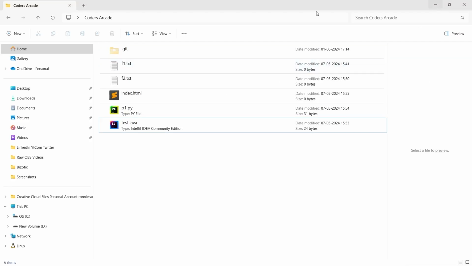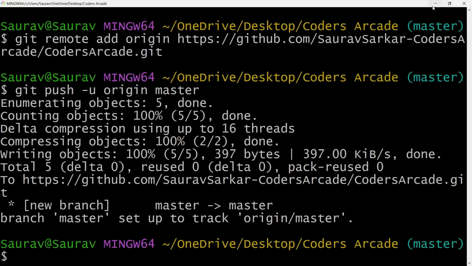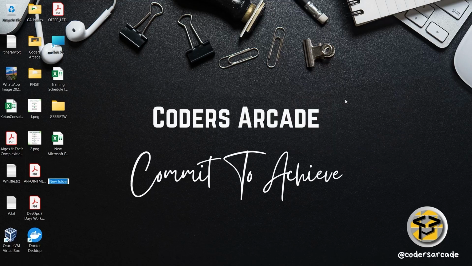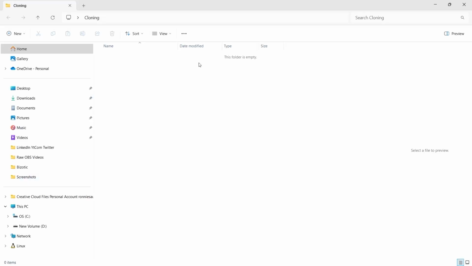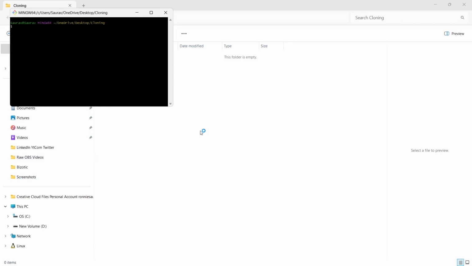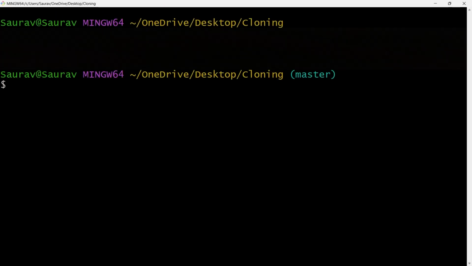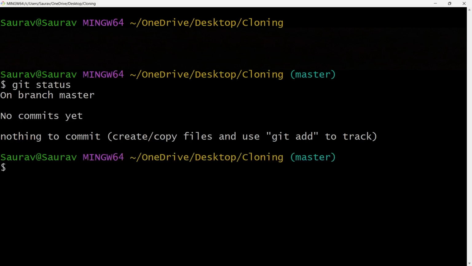I will just have a random folder here. Right click, new folder called cloning. I will delete that later, I'm just showing it to you here. So here what I will do, I will just go and do git bash here. Maximize this. Now I will say git status: no commits, nothing to commit. You can see here, right?